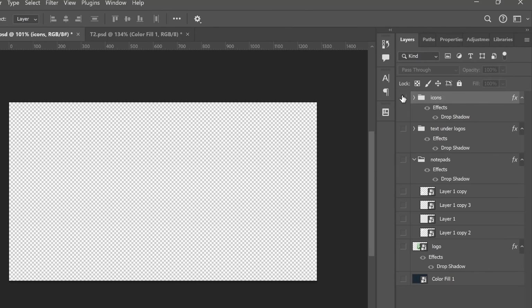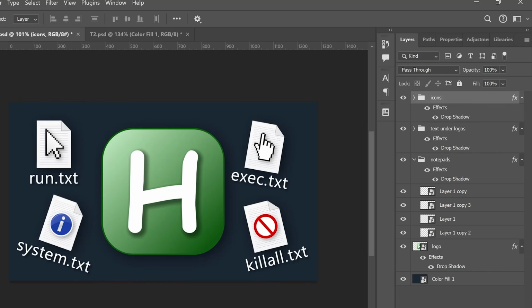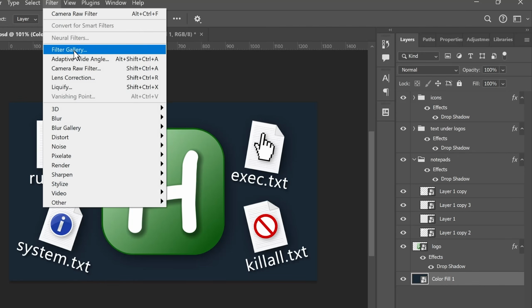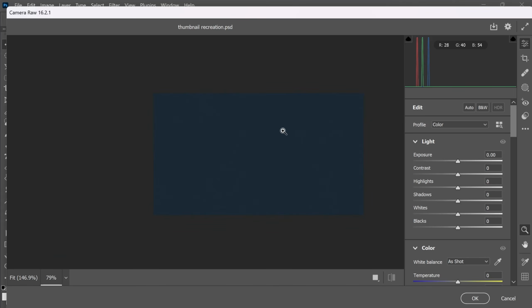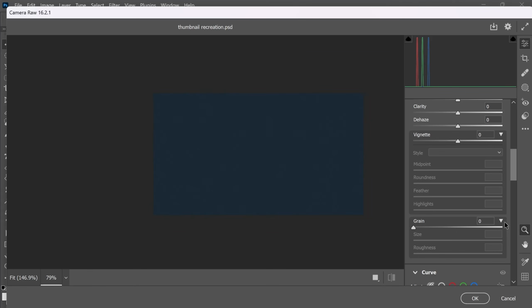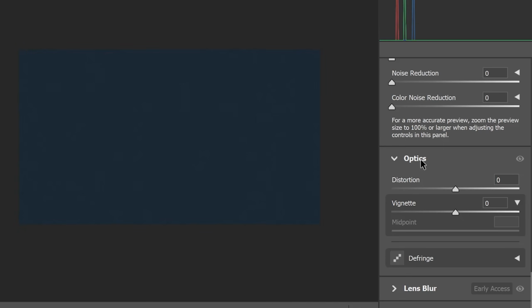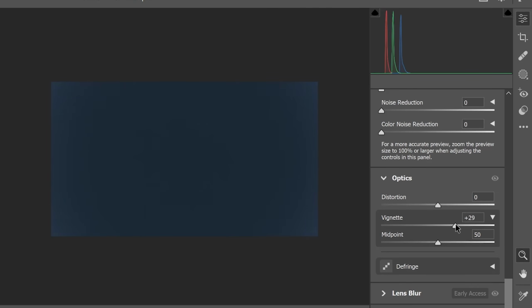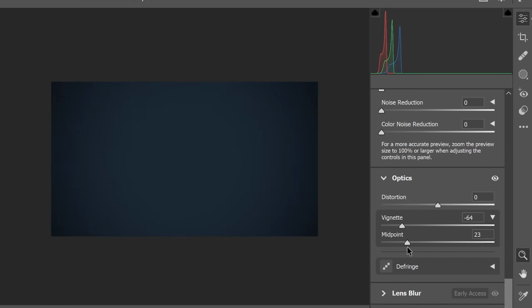I will make every layer visible again. I can click and drag across the eyes to make everything visible, then select the background and go to filter, camera raw filter. Now I want to apply a vignette to this background. So scroll down till I find vignette. It's under optics, and I'm going to decrease the vignette to make it darker. If you increase it, it will make the corners brighter. So I'll do something like this, and I'll even make the midpoint slightly lower so that the vignette goes towards the center. Now when I click OK, there's the vignette.